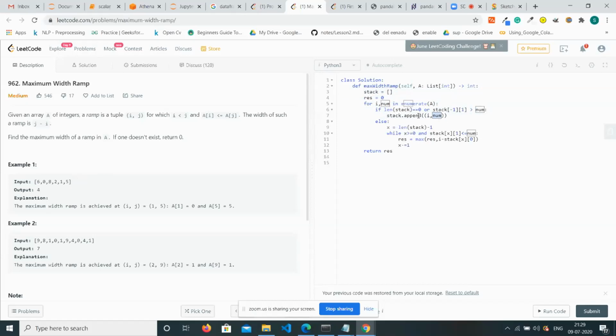So 6 will get appended into the stack, and the next number which is coming up is 0. The length of the stack is not equal to 0, but we will be checking whether the top of the stack is greater than the number. As the top of the stack is greater than the number, I'll just be inserting it into the stack with the index as well as the number. And the next number which is coming up is 8.